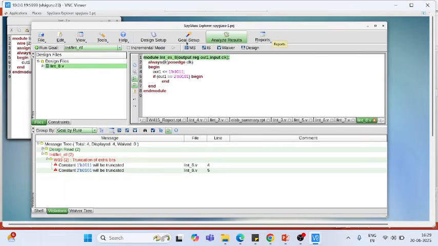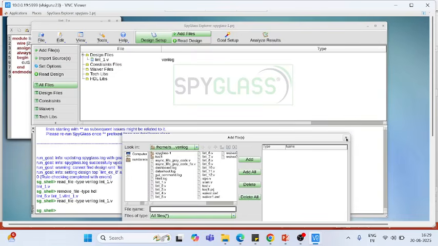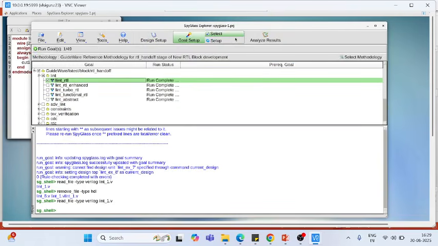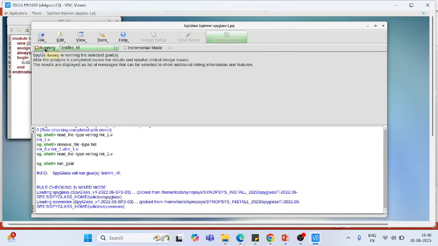So this is the analyze result. Three things: one is design setup, through which we are adding the file. We can also add files through this. So we have given the RTL file for which the lint process has to be executed. Then in the goal setup, we are choosing lint_rtl, and in the analyze results, we are going to run the goal. So the goal is going to be lint_rtl.